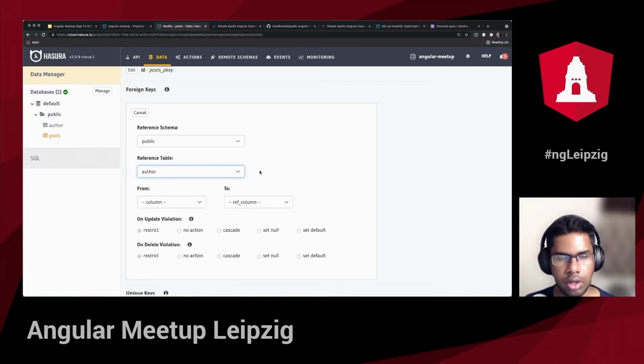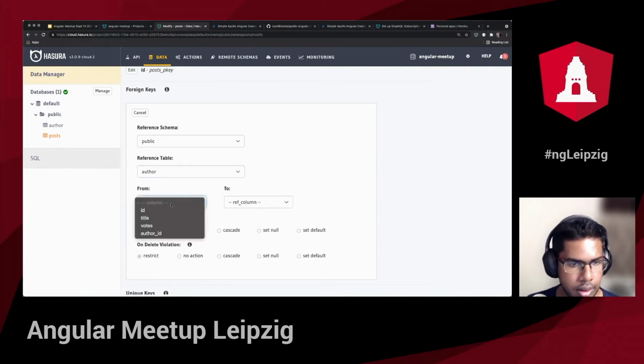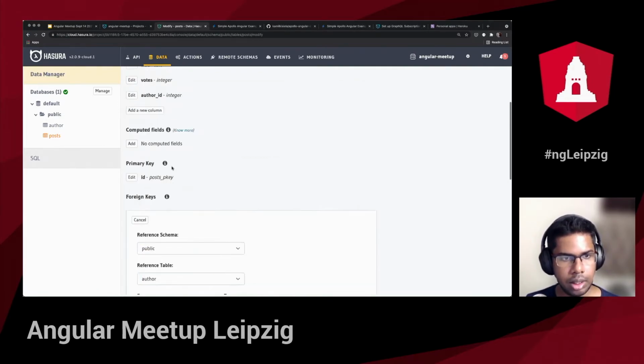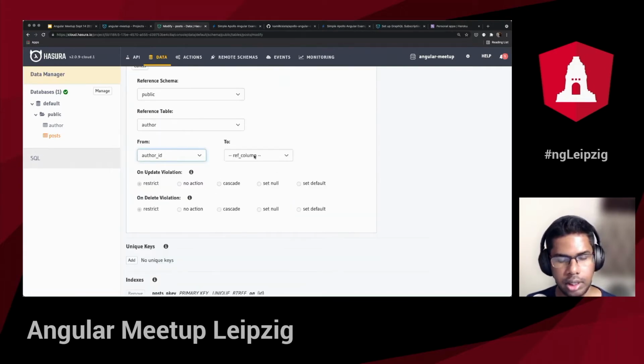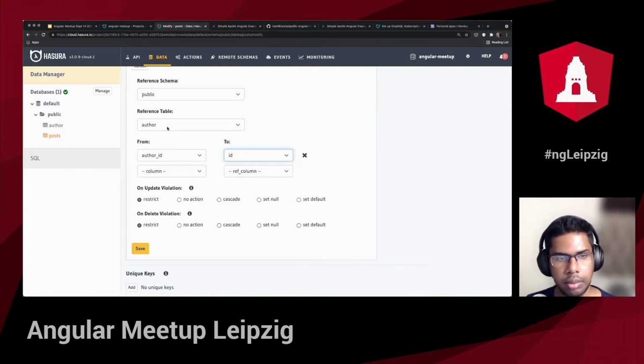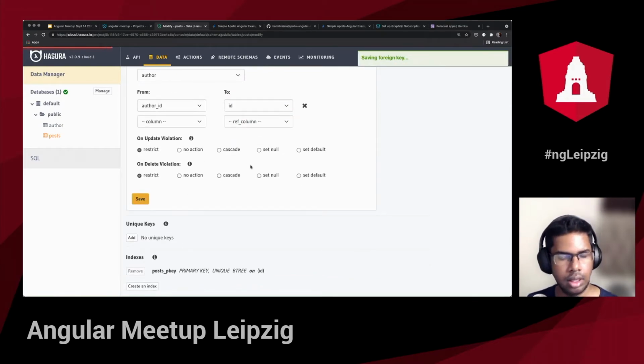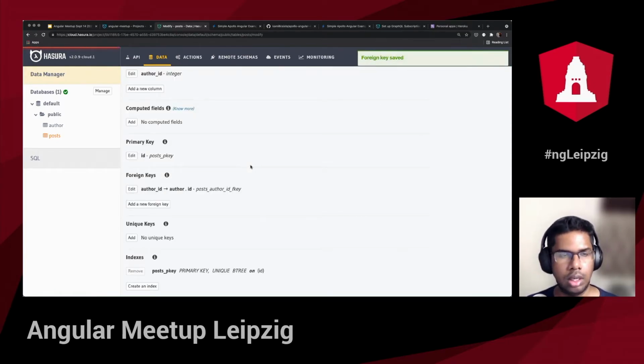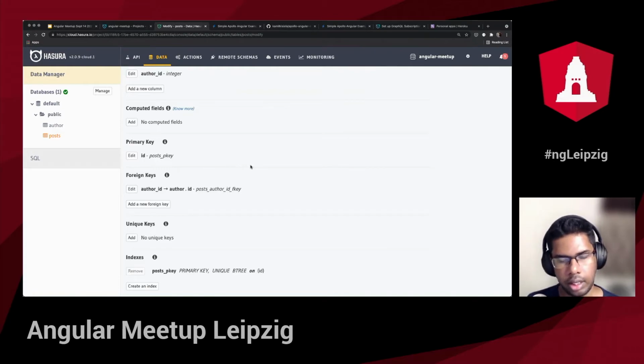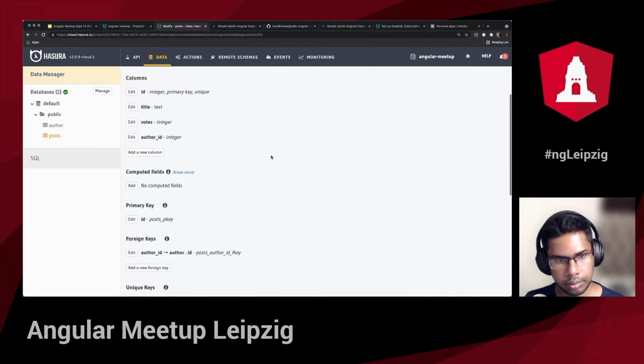And based on that, Hasura will also suggest relationships that you can create. So from author ID column in this table, I am going to establish a relationship to the ID column in the author table. I'm going to click on save. Now the foreign key will be created. So this is all typical Postgres operations that you are doing through this UI. You can still totally do this by directly communicating with your Postgres database using psql or pgAdmin or whatever tool that you are comfortable with to interact with Postgres. Okay? This is just a fancy UI layer to interact with your DB.